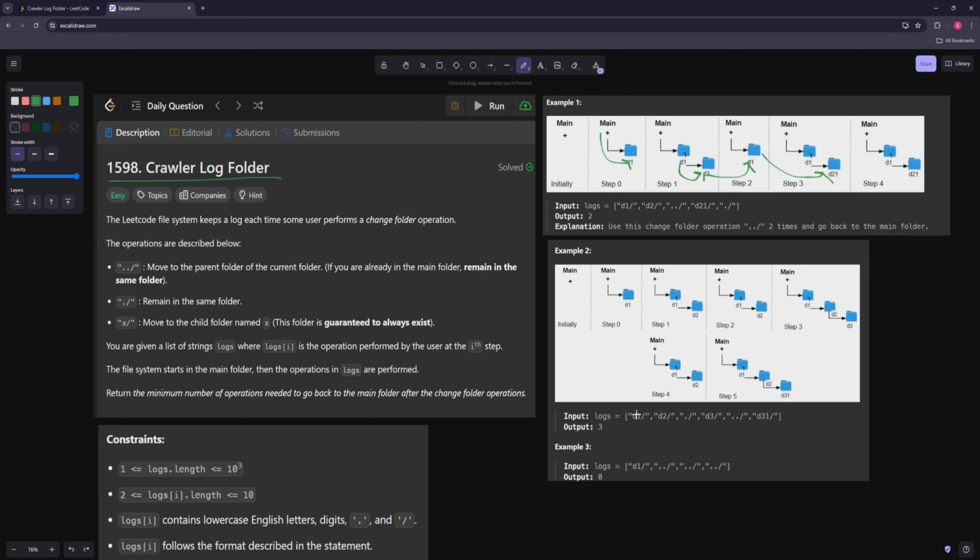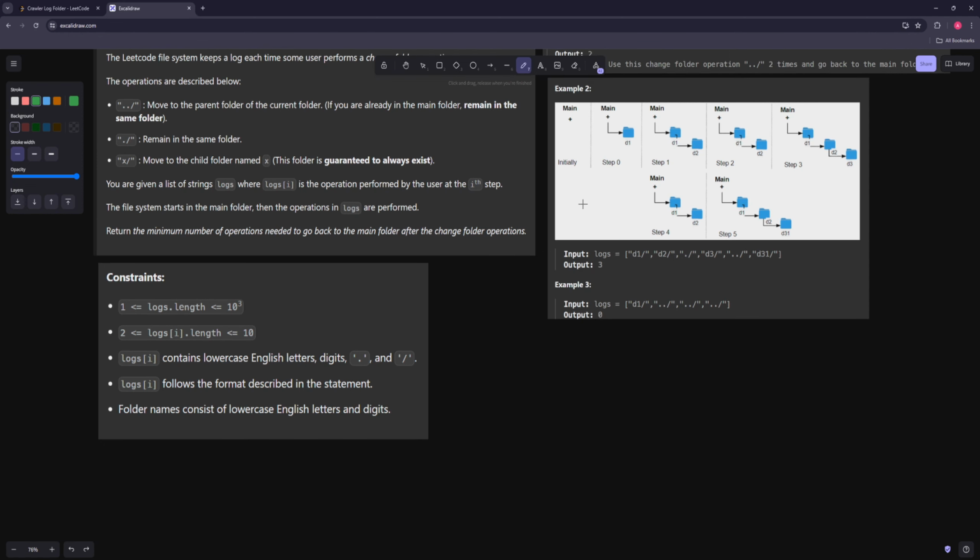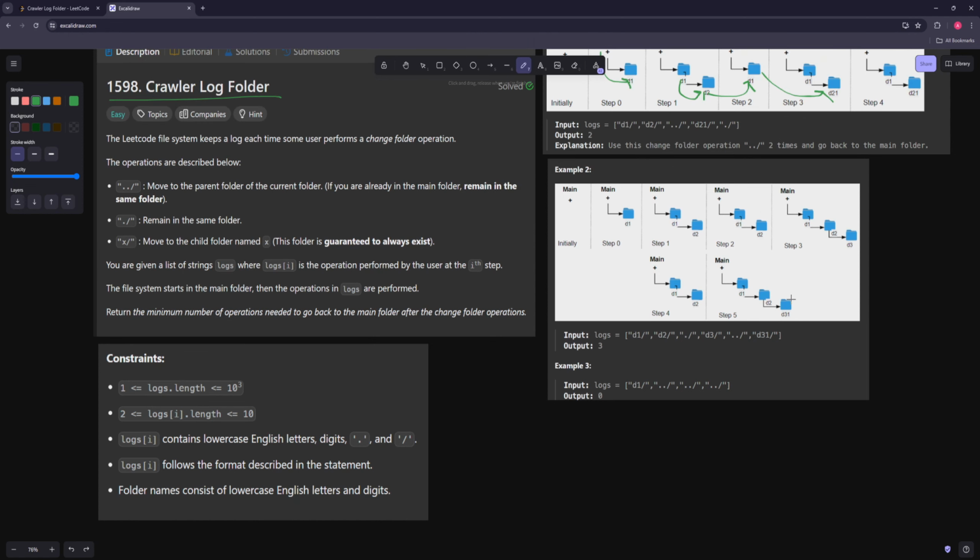In this example 2, you go down to D1, then you go down to D2, then you stay in the same folder, so you're in D2, then you go down to D3, then you go up a folder, then you go down. So you're down 3 levels, which means you need to go up 3 levels. All you really need to know is how many levels deep you are, and that's the answer, because you'll just use the back operation to go up. So you go back, back, back.